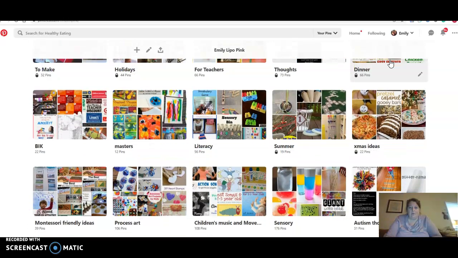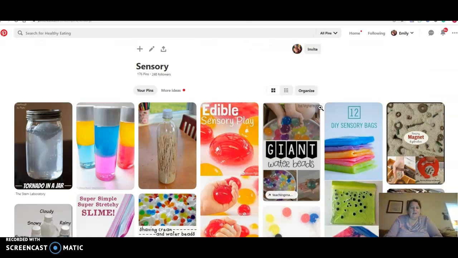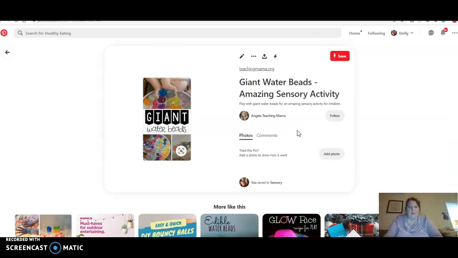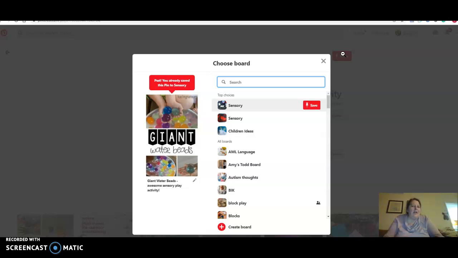This is actually my personal one, so you can ignore what you don't like. But here's my sensory board, and here's all my sensory activities. So you can go on here, look at my sensory ideas, and then say, hey, I really like these giant water beads because look at them, they're really cool. They're as big as the kid's hands, and you can save it. Mine's going to tell me I already have it because it's from my board, but you can save my idea into your sensory folder. So feel free to go into my account.